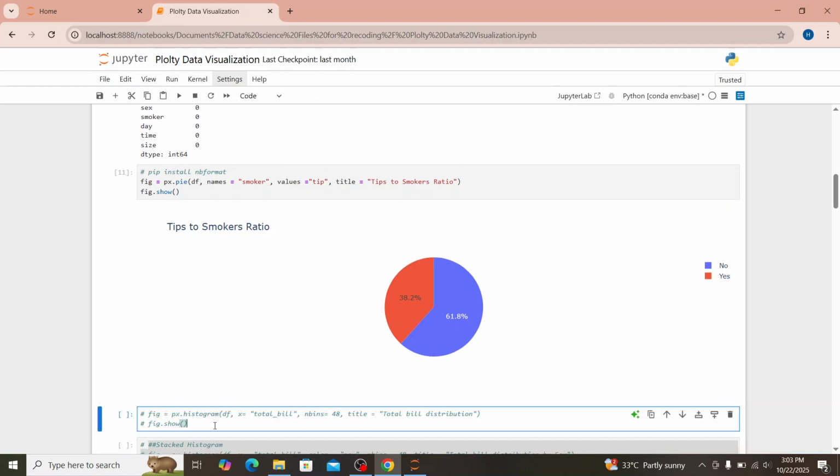Now the next one we want to look at is the histogram. So uncomment my code. Now we have what we call the histogram. The histogram helps us to display distributions of values. So that's what we're going to do.